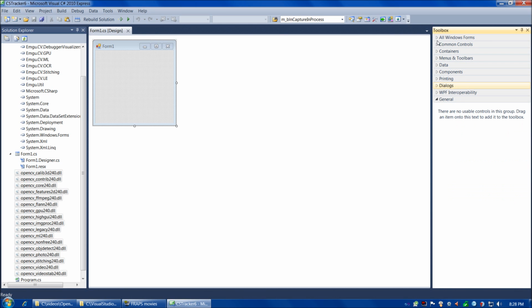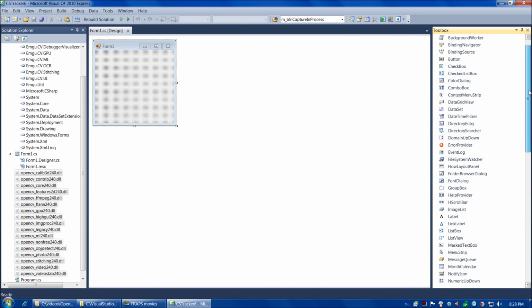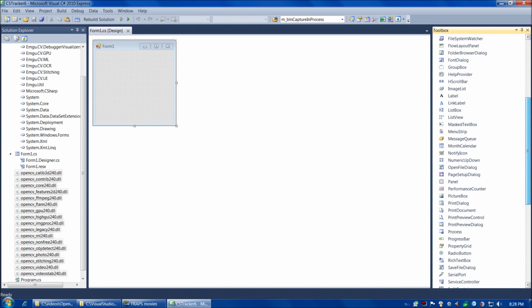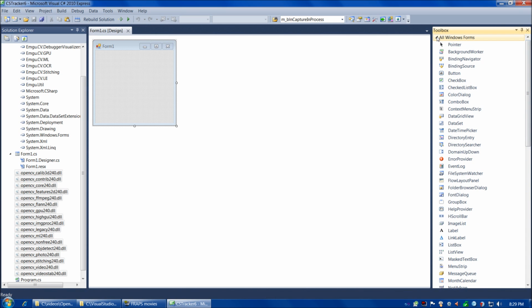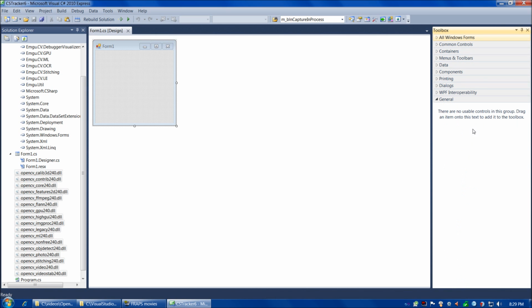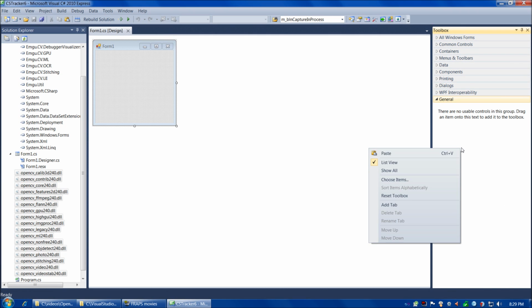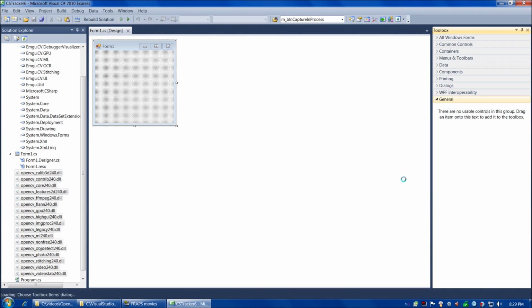So in the All Windows Forms, there's this control down here, Picture Box. You don't want to use this. You have to do a whole bunch of conversions of the images from OpenCV to be able to draw them in this Microsoft Control Picture Box. Rather, what we're going to do is add the Emgu specific controls, and here's how we're going to do that. So expand the General area if you haven't already, and then right-click there and go to Choose Items.